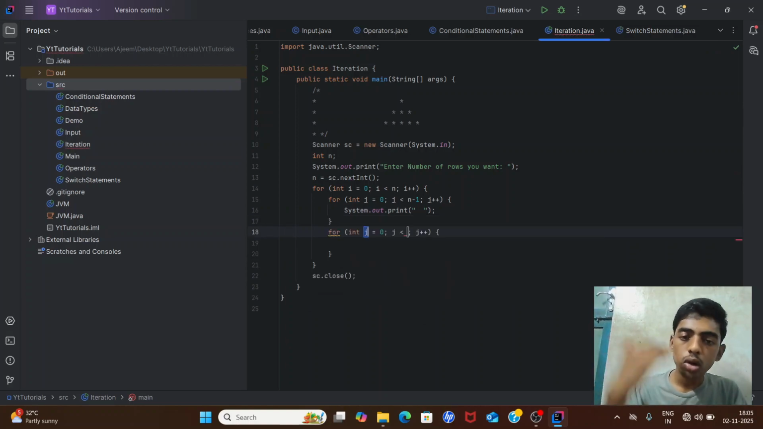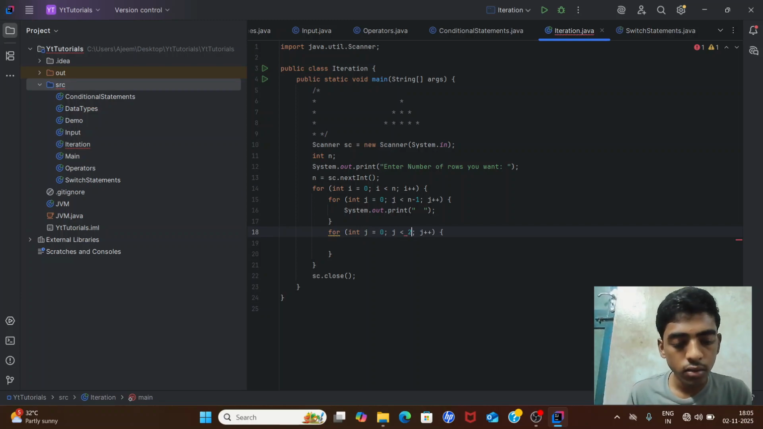Then what we need to do? Let's go with another loop. J less than how many times the pattern is printing? Try to find the pattern over there. So first it is printing 2 times.